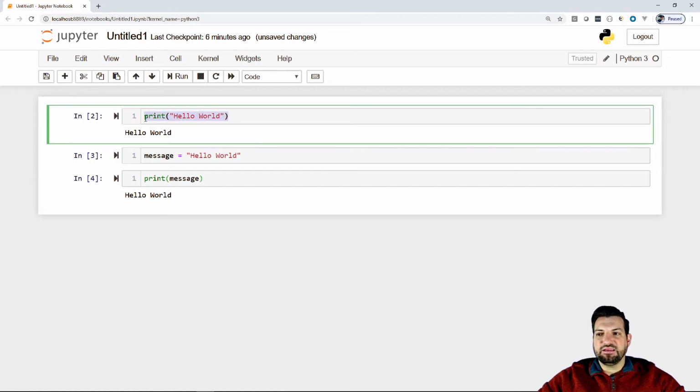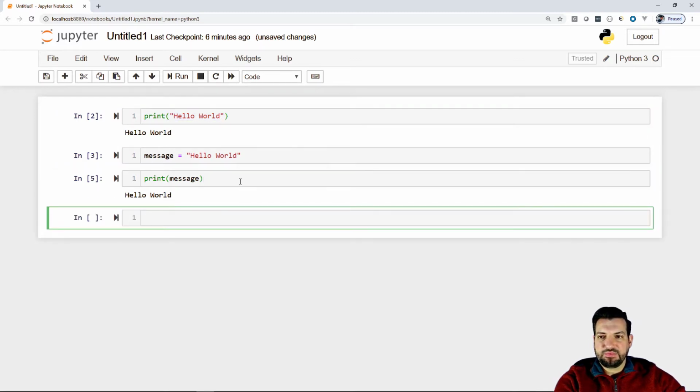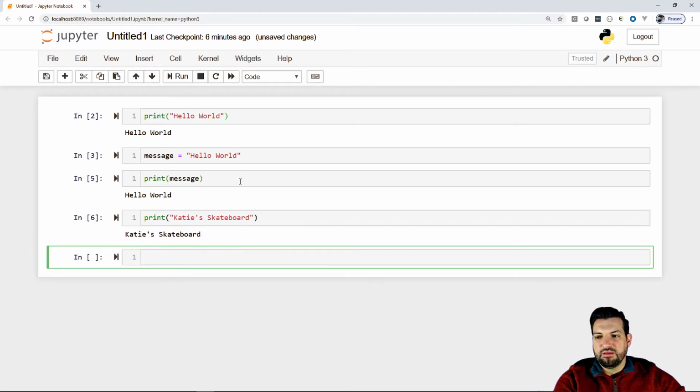We saw printing essentially a string of hello world. So hello world is itself a string. All right. Let's look at a couple other examples with strings. What if I need to print something like Katie's skateboard? Okay, well, you can do that. I'm going to print out Katie's skateboard. Great, works just fine. But what if we were using single quotes?